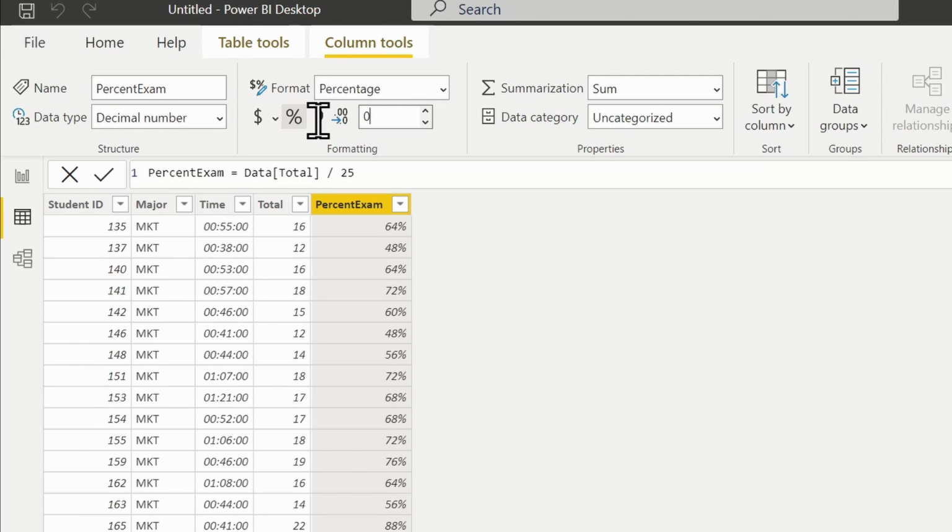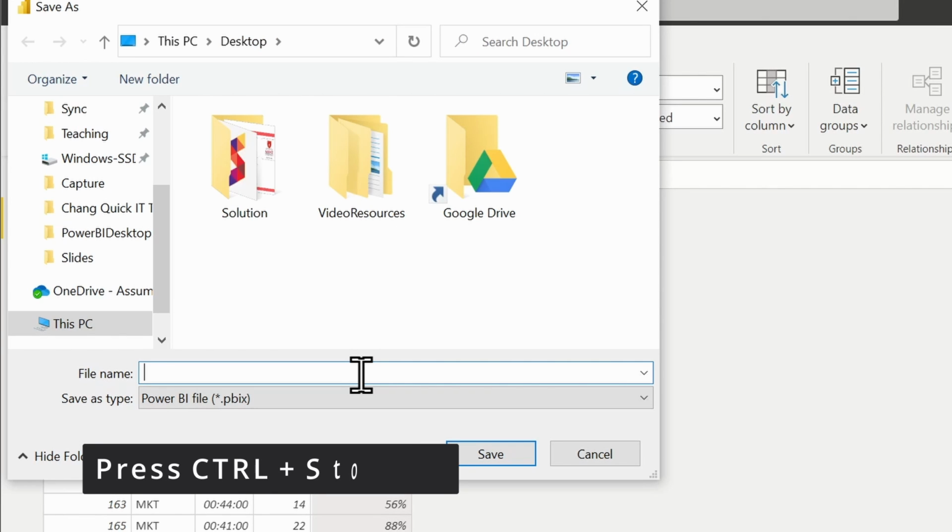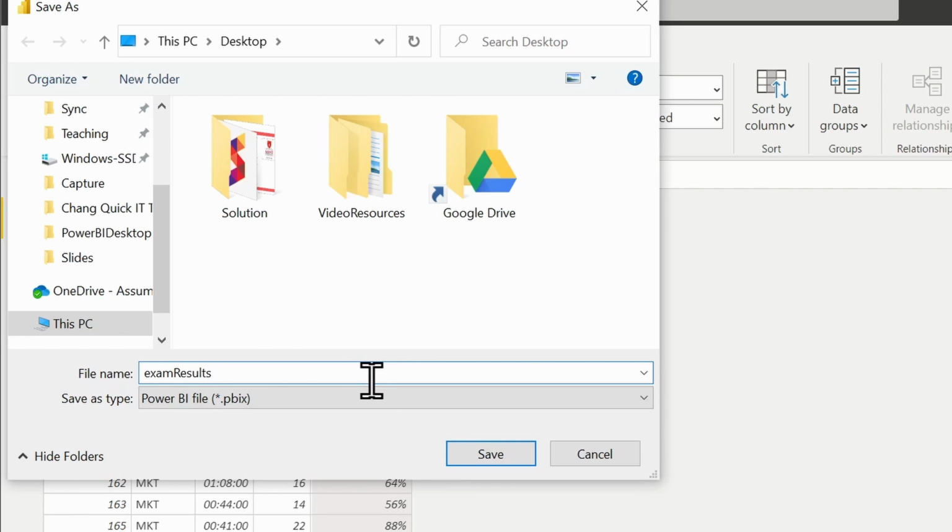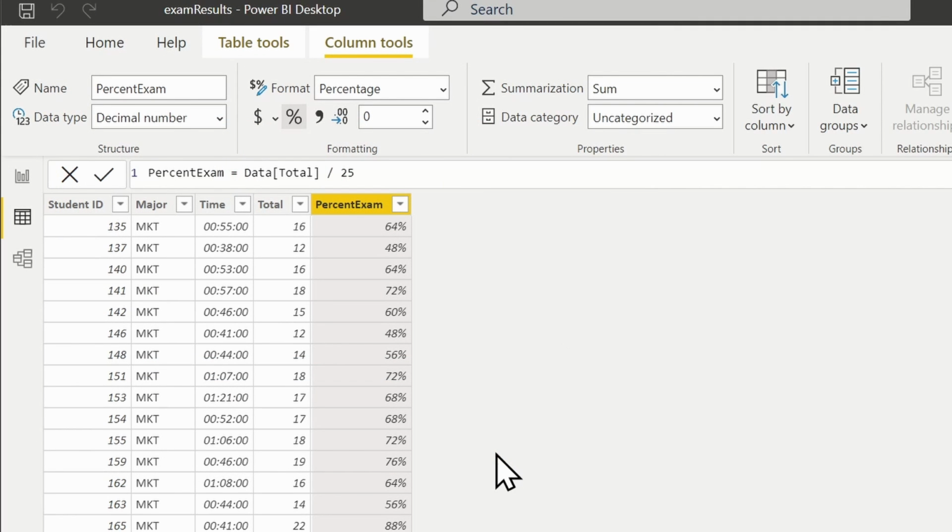This would be a good time to save your file. You can give it a name, exam results, Power BI file, and save it in a folder that you can remember. Once you have finished this process, we are going to be ready to start to visualize with the data we have. This is going to be covered in the next episode.